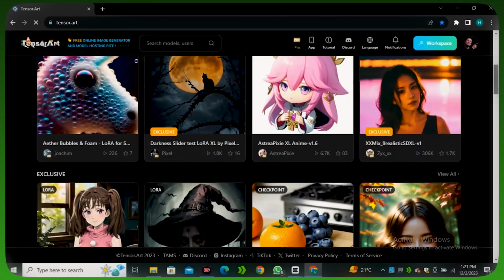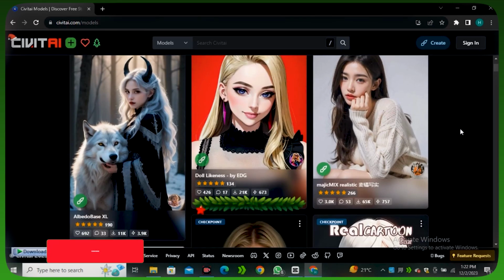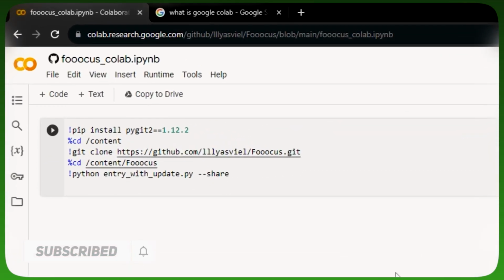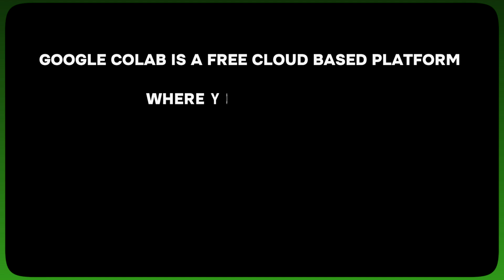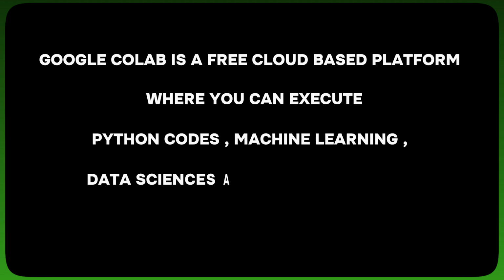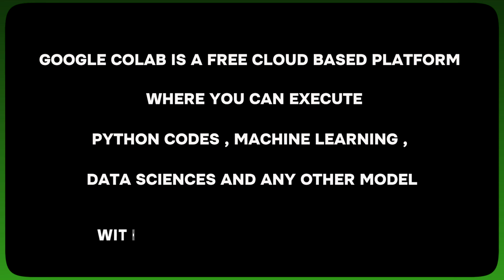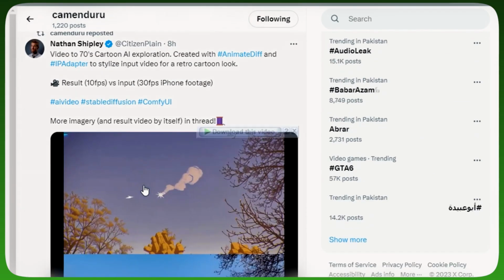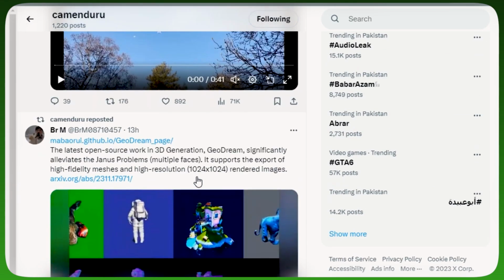There are a lot of AI image generators that can help you make these AI influencers, but the easiest and best method is this Google Colab notebook. If you're not familiar, Google Colab is a free cloud-based platform where you can execute Python code, machine learning, data science, and any other model without having any high-end GPU. The credit goes to Cameron Duro, who shared this awesome Google Colab notebook with us. He shares a lot of cool AI stuff, so you can follow him on Twitter.